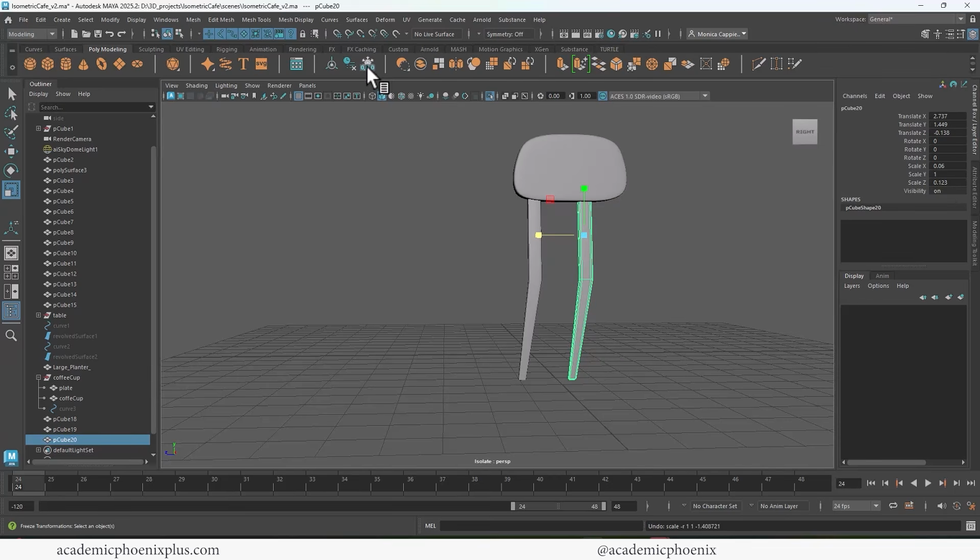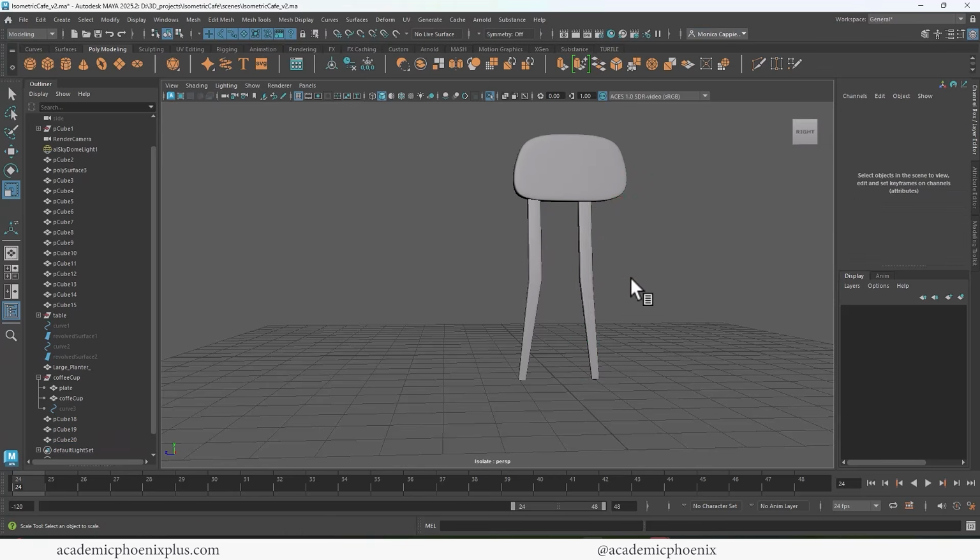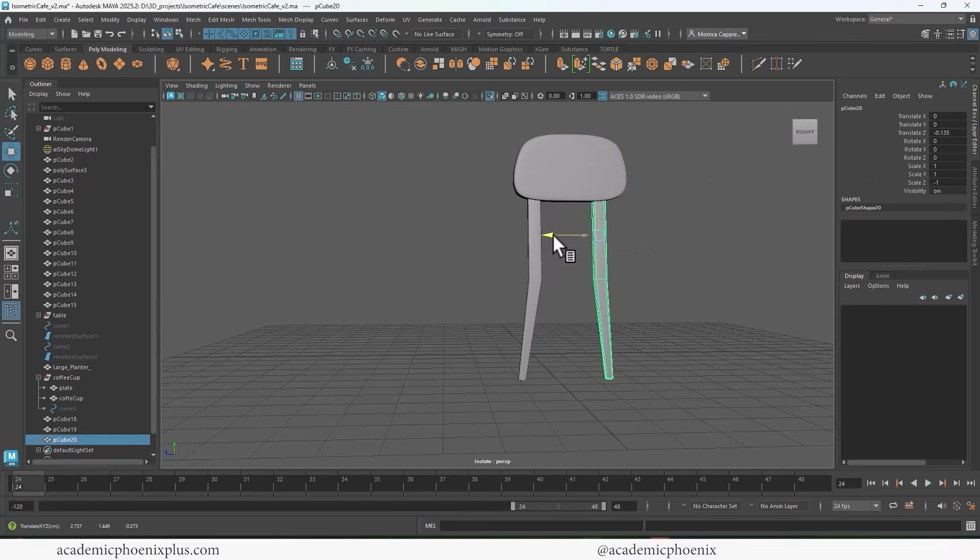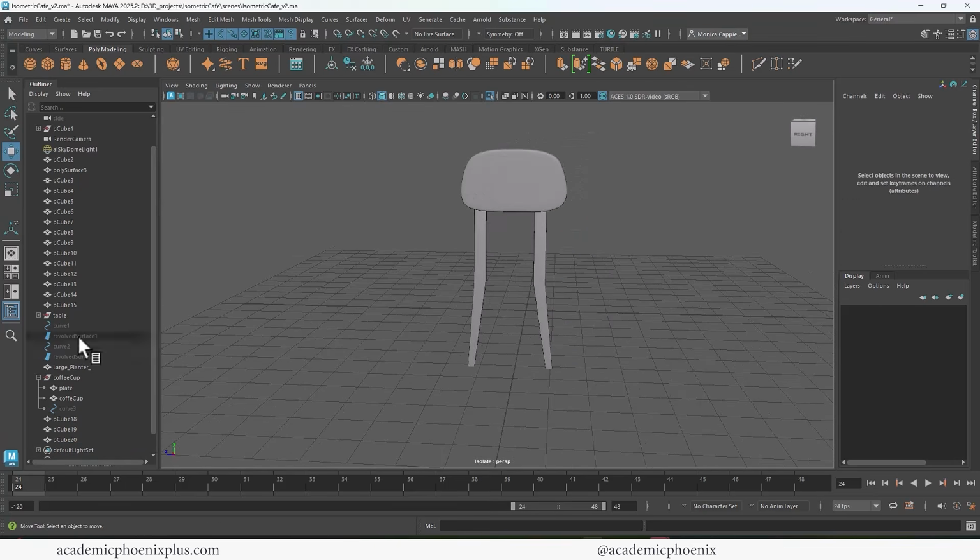I love this trick. Go ahead and freeze your transformations by clicking on this snowflake. And then if you go to the scale Z and change this to -1, it mirrors it. So it's a really fast way of mirroring an object. Let's go ahead and create the cushion.